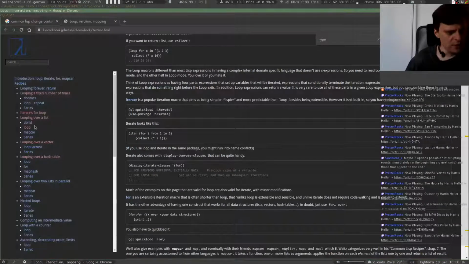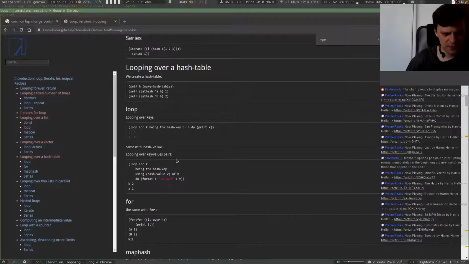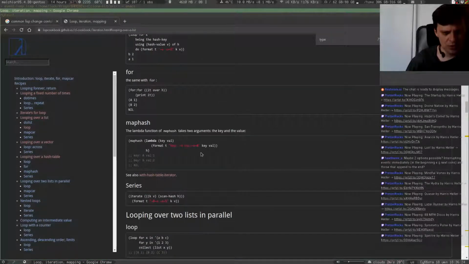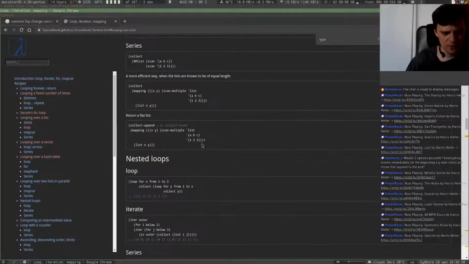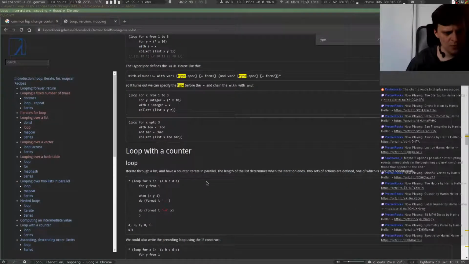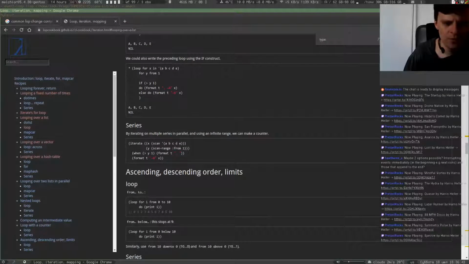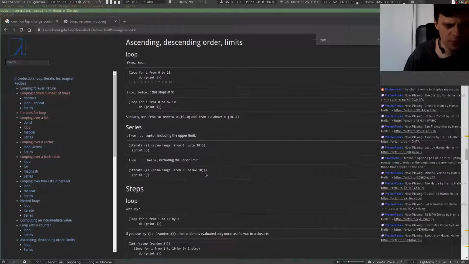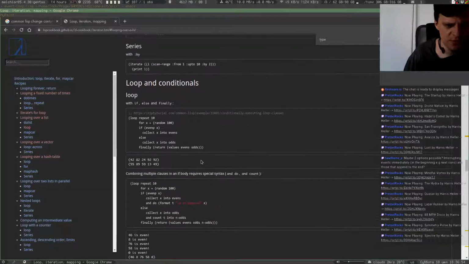Okay, let's go back here. So, right model list. I think it had something here about changing while iterating. Function hash. Efficiently listed loops. Get value. Loop counter. Some order limits. Yeah, what about limits? Yeah, nothing interesting. Steps, series, loops and conditionals.